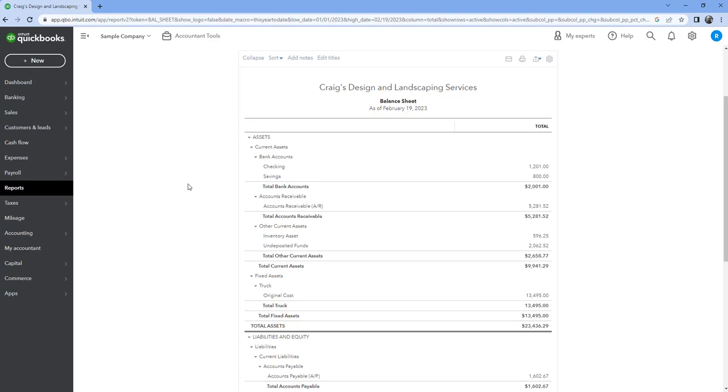$5,281.52. Now, again, the only way that this is going to increase is when you issue an invoice in QuickBooks Online. If you don't know how to do an invoice, then I would suggest you go to my channel and look up the videos on issuing an invoice in QuickBooks Online, and you'll see how this increases.